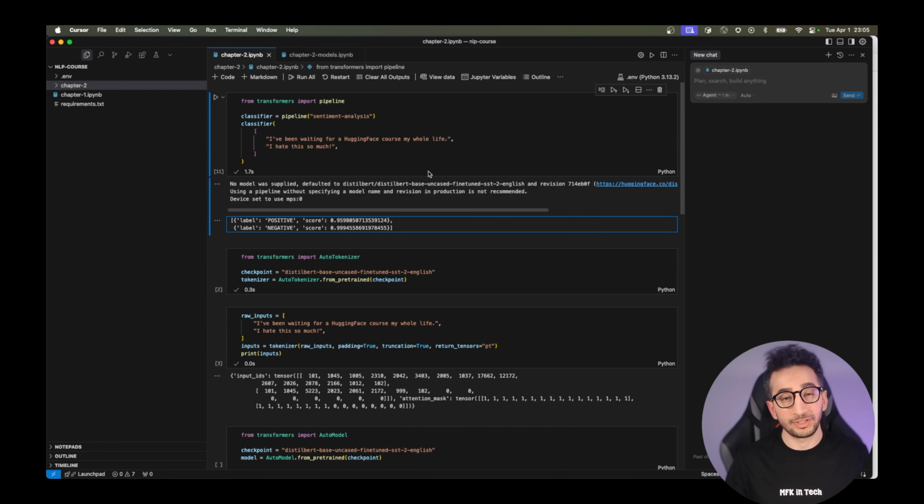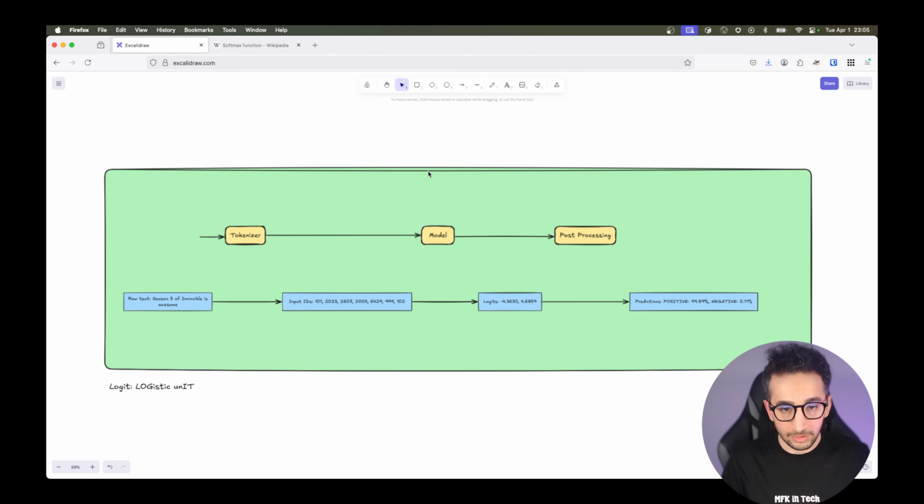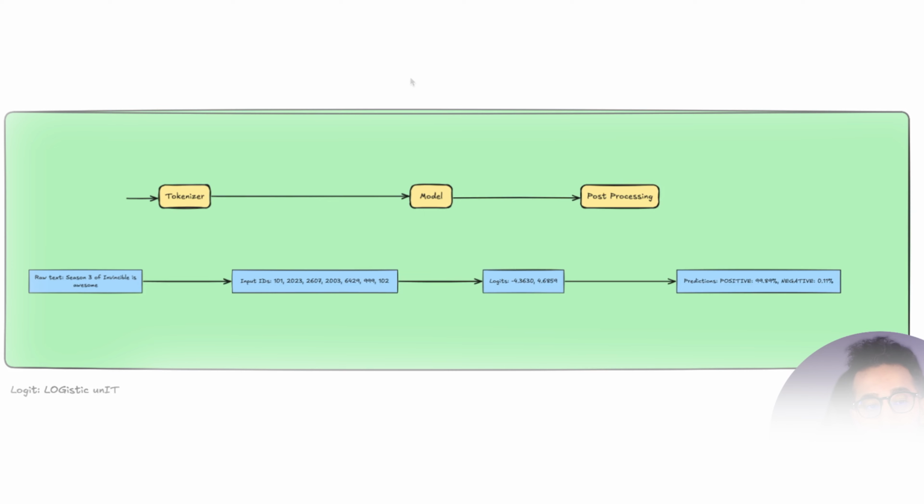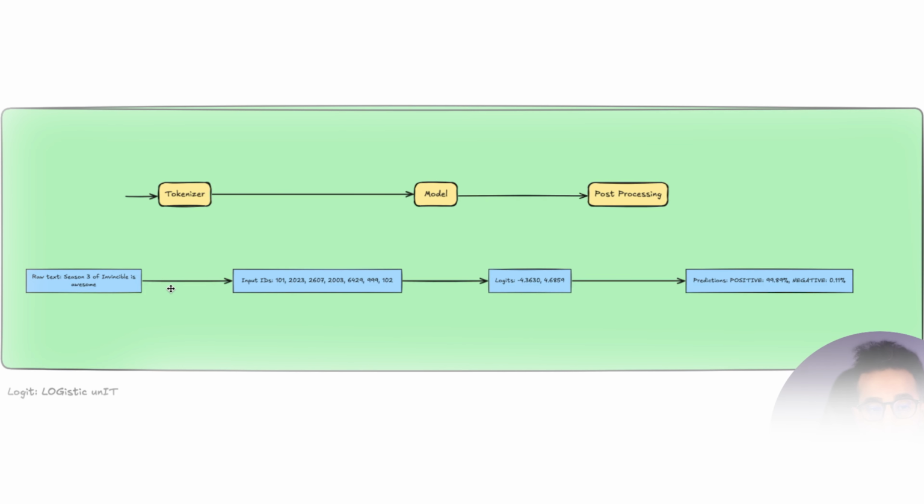In this pre-processing step, we are using tokenization. So this is a high-level view of the Transformers library model architecture. This is the model, and we work with a pre-processing step with the tokenizer, and there is a post-processing step. For example, we have a raw text, "season 3 of Invincible is awesome." This is our input. With the help of the tokenizer, we turn this text into input IDs. These are some numbers.